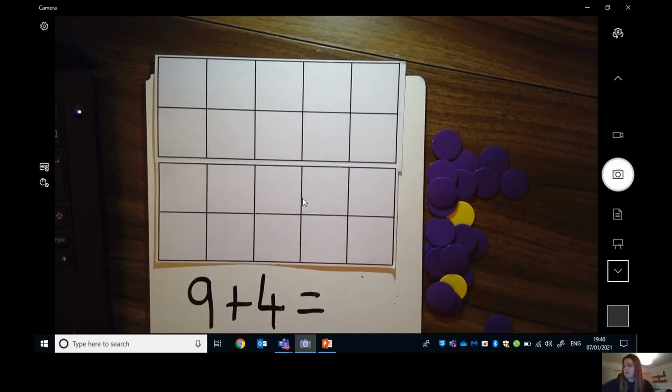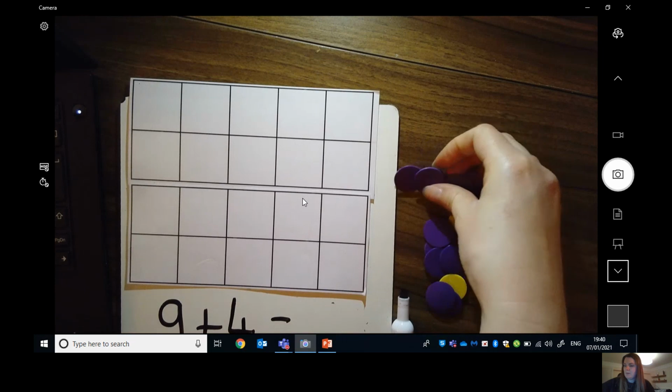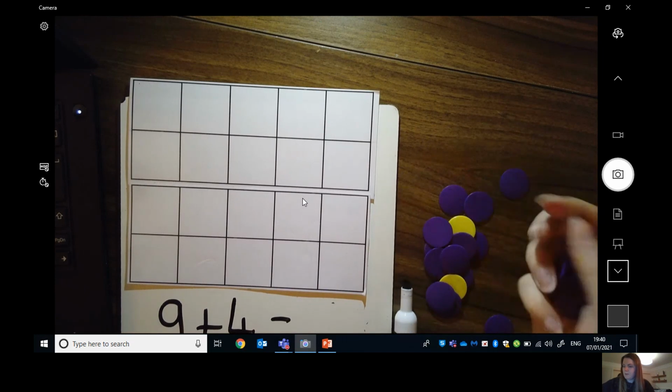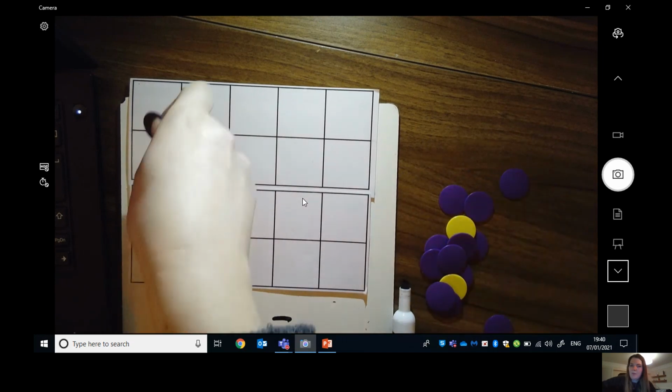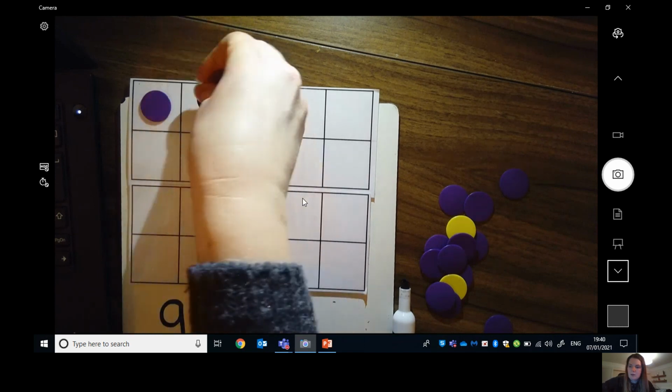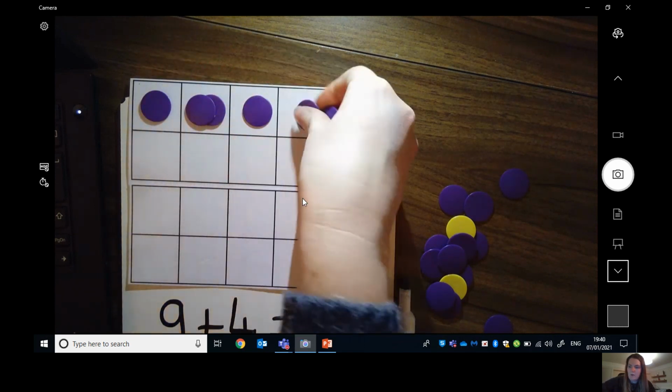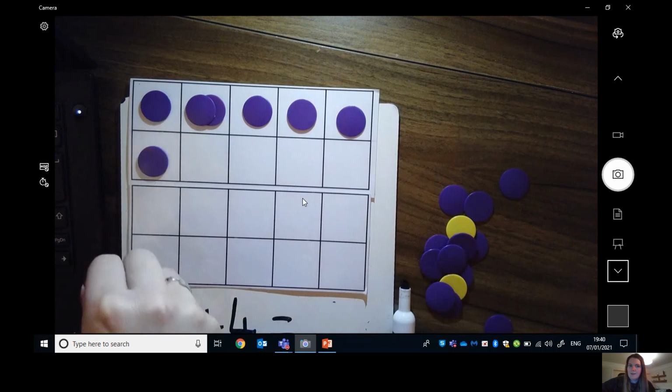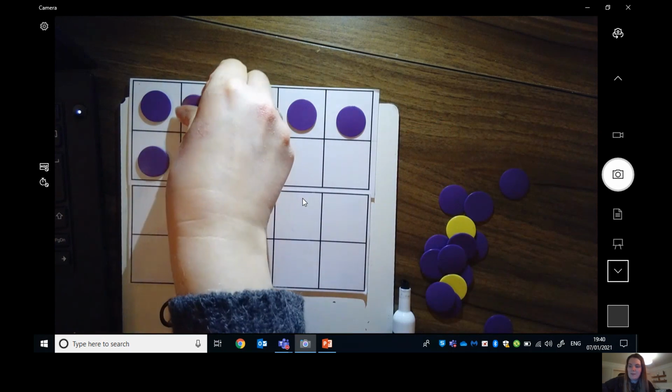Great, thank you. So I need to get that one first. Okay, I'm going to make that one. Where am I putting it? Top or bottom? Top, thank you. 1, 2, 3, 4, 5, 6. Thank you, I've got more than one there.